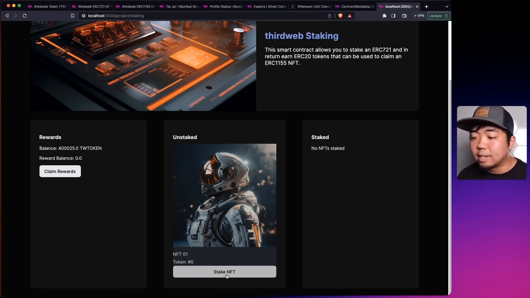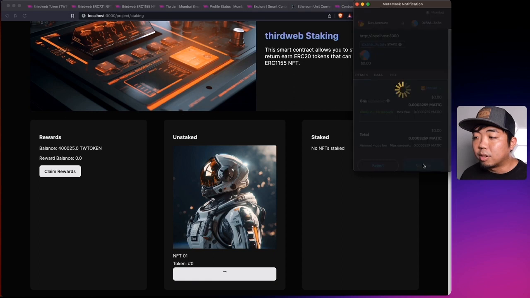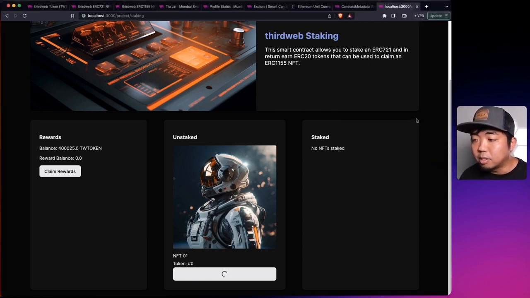So what we'll do here is actually test this in our demo application. So we'll stake this NFT into our staking contract. We'll have to confirm that transaction that appears in order to execute this function.